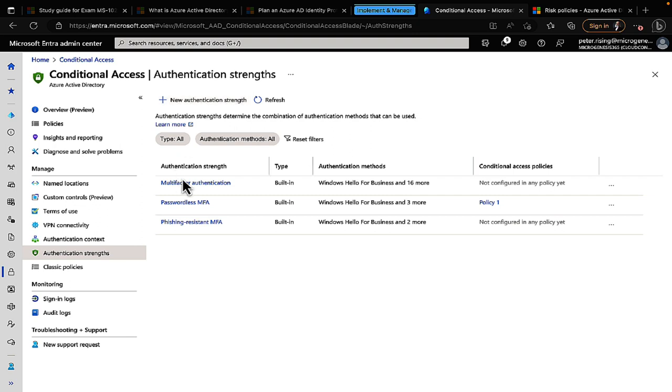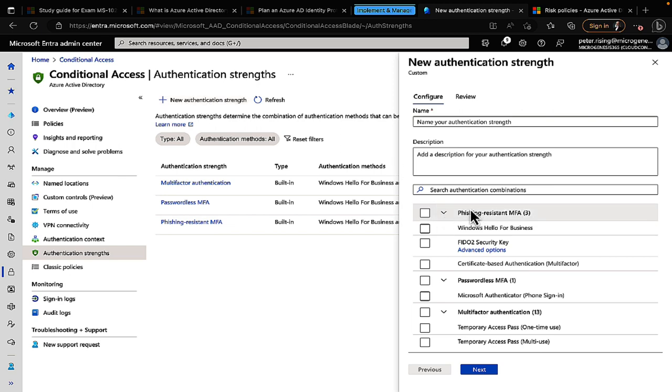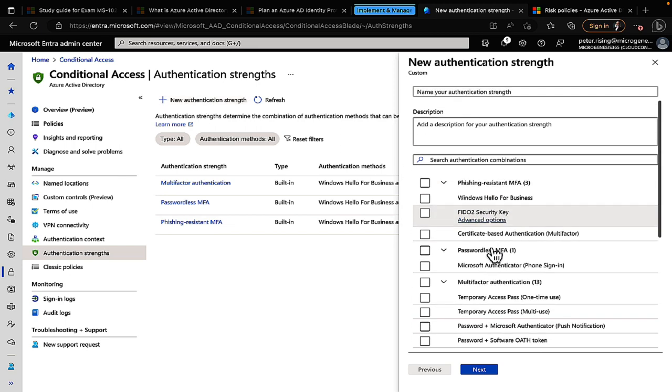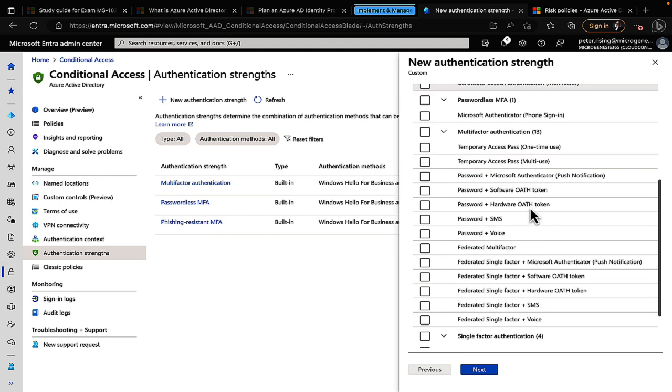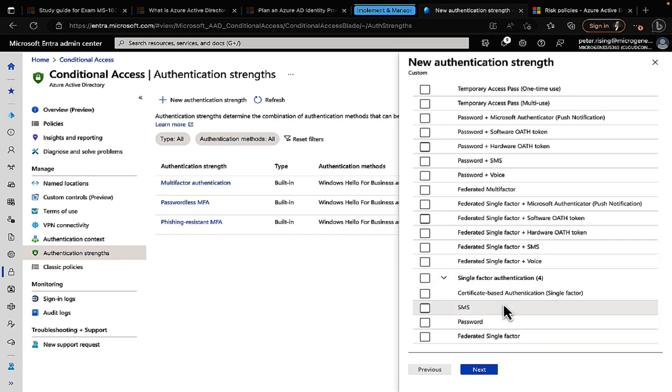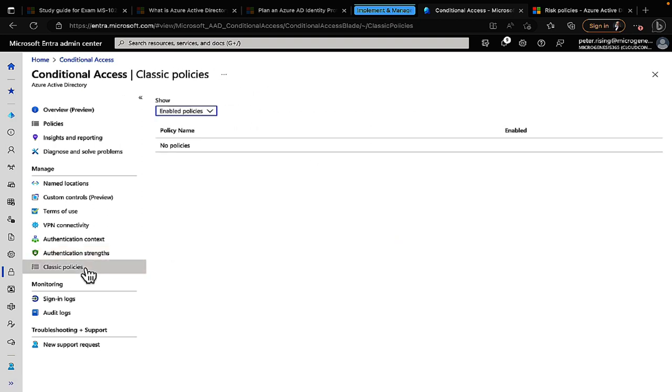And you saw that these were available as strengths in the actions of our conditional access policies. So here we can add in some more, and we can choose from FIDO2 security key, require these strengths, and so on and so forth. There's lots of great stuff here that you can add in terms of authentication strength. Classic policies I really wouldn't look at, not really worth it. I don't even know why it's there anymore.